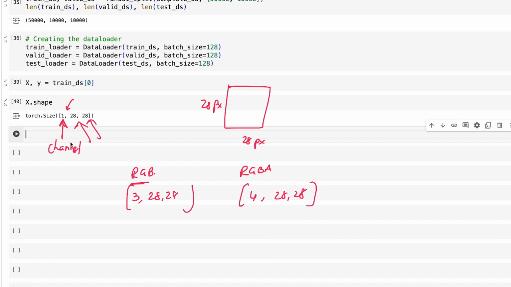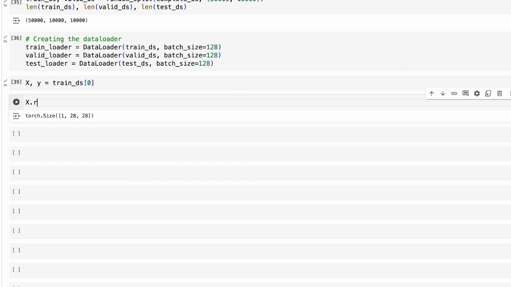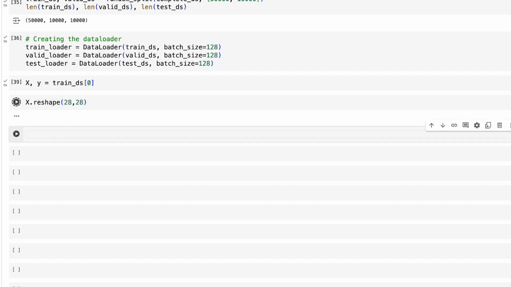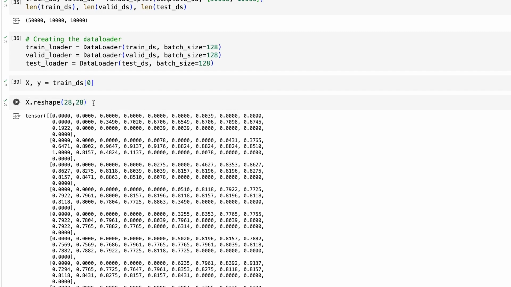So you need not explicitly provide an additional dimension in case of grayscale images. You can reshape this particular X data into a two-dimensional tensor, because for each and every image, you'll have this channel value always depicted as 1. There's no point in it. So now I'm reshaping it to 28 by 28. Whatever data that I have, I've reshaped it into a 28 by 28 two-dimensional tensor object now.